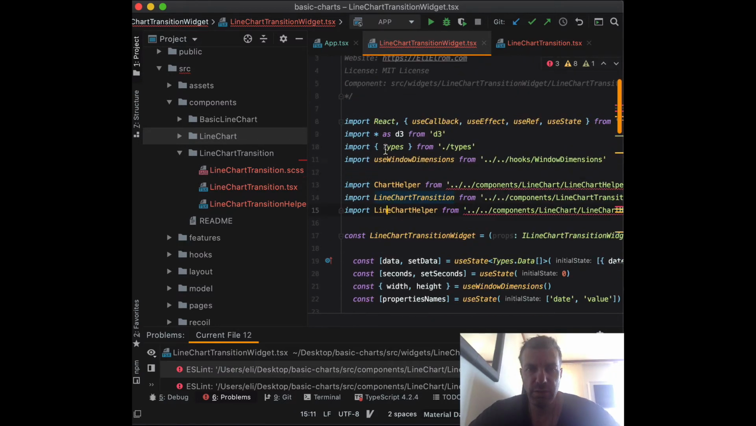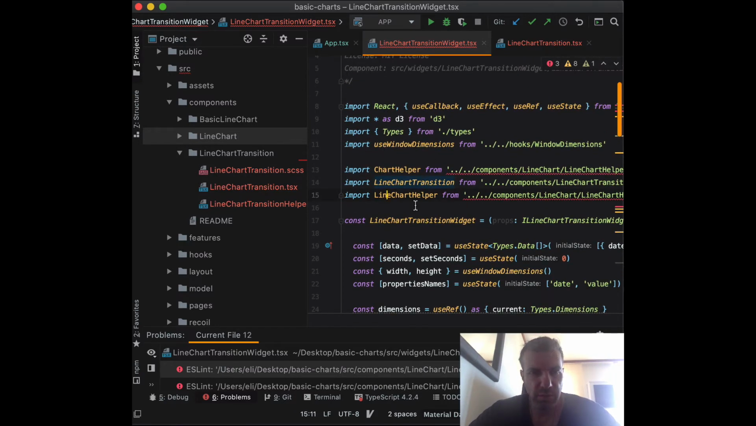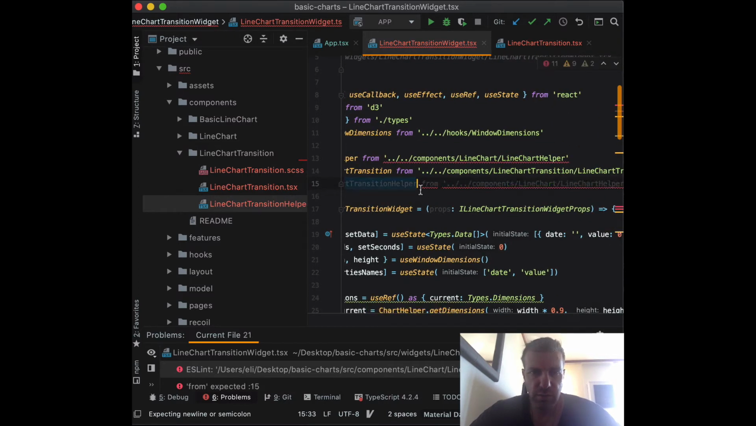Now we need to do a little bit of cleanup because I'm using the line chart helper. We need to use the line chart helper, the new one we created. So let's point that out. Still using the old one.